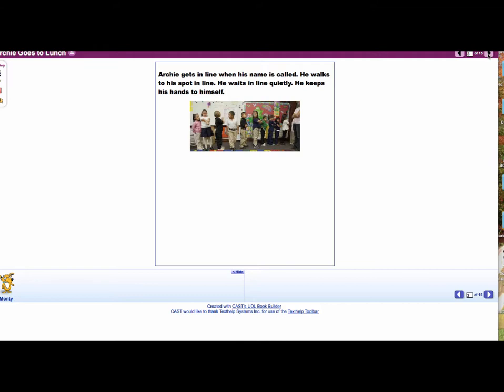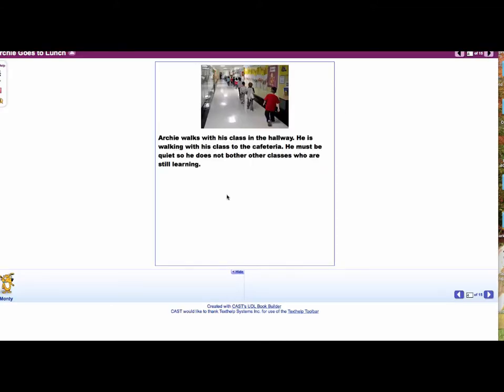So you can see how this is sort of written. It's showing Archie doing the behaviors that we want to see in him. Archie walks through the hallway with his class. He's walking with his class. He's quiet so he doesn't bother other classes who are still learning. So it's not saying Archie shouldn't do these things. It's saying Archie does do these positive behaviors. So you can see how the language is a little different from just telling Archie how to behave.